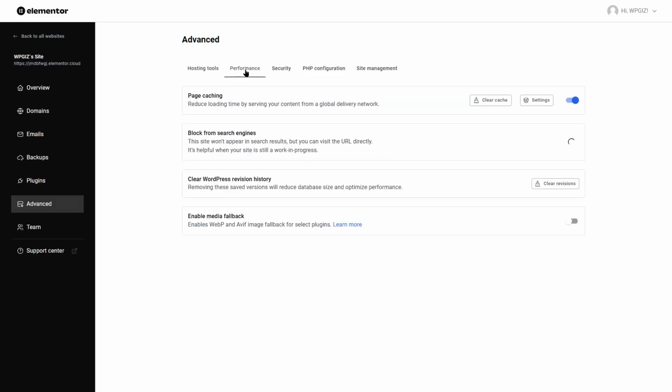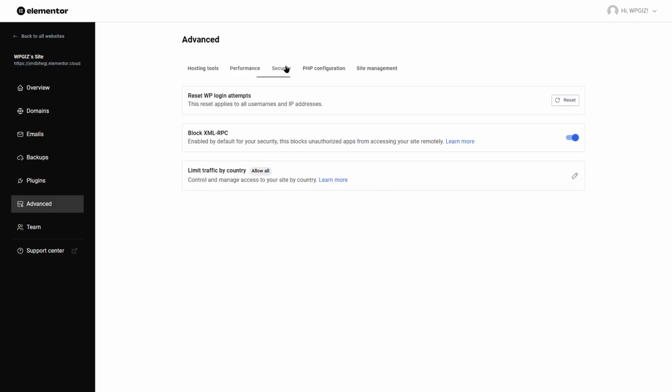In the performance tab, we can find performance features such as page caching and block from search engines. We can also clear WordPress revision history and enable media fallback. If we switch to the security tab, here we can reset WP login attempts. We can block XML-RPC, which blocks unauthorized apps from accessing your site remotely.